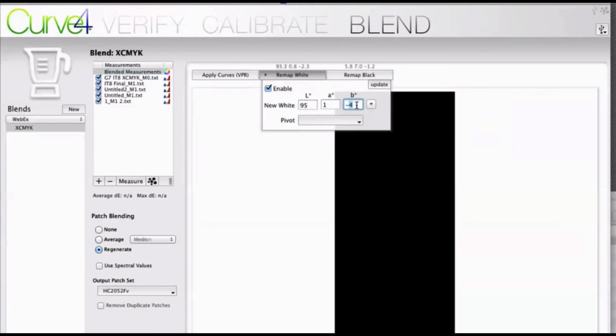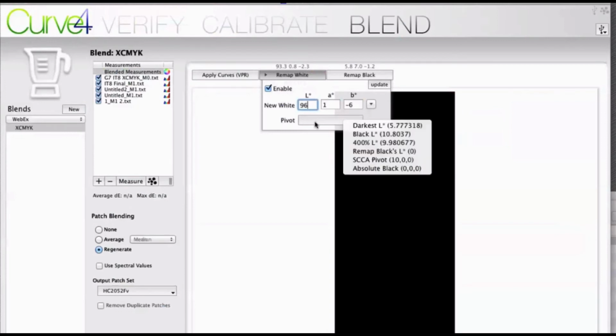Or we could say, no, I want to simulate a bluer paper. Let's make it a -6, okay? And let's make it a brighter one. Let's make it 96. Ooh, we can go crazy here. We're simply doing SCCA here, if you're familiar with what SCCA is. That's substrate corrected colorimetric aims.